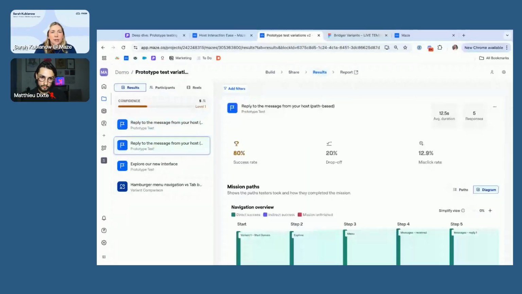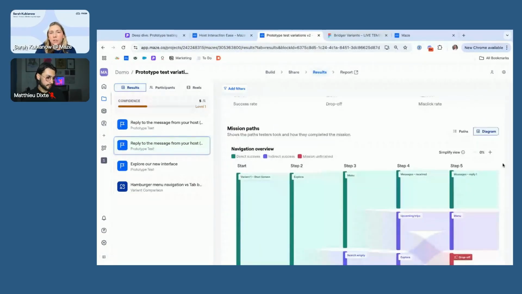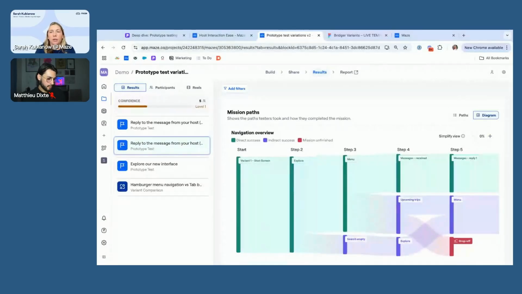So the second one here is the path-based. So this was similar to the last one, but we had a defined path that we wanted the user to follow. So we have those same success metrics up here, but now we have a slight difference in terms of what success means. So if we look at our diagram, for example, we've added a third color, and that is for indirect success. So now we can see who had direct success by following our exact path. Indirect success is where they reached the end screen, but they did not follow the path that we wanted them to. And then, of course, mission unfinished is still the same.